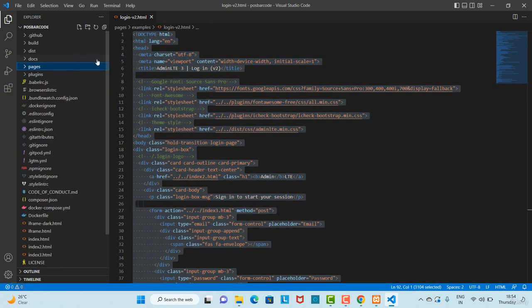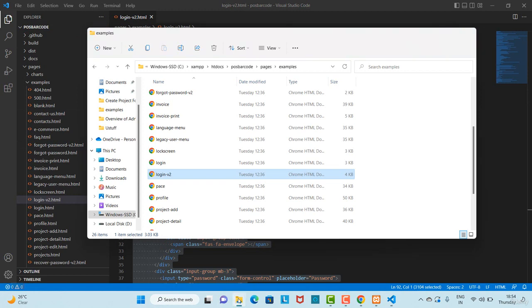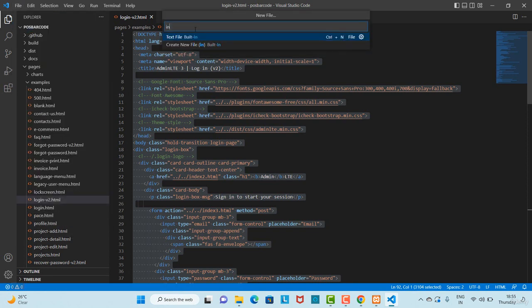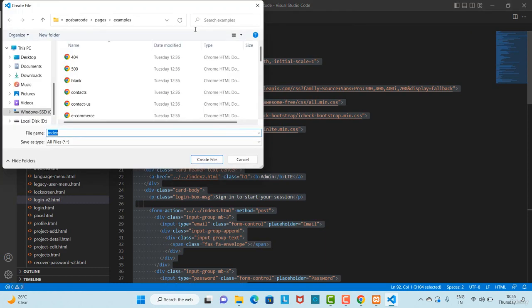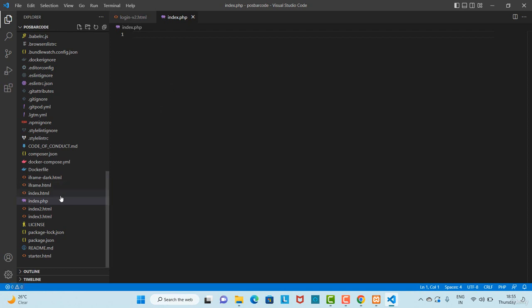Remember one thing, you should select your folder. You can create your new file from here also, but I am going to create the new file from here. New file, okay, perfect. You can see I have created a new file, index.php, and here you can see the different extensions.